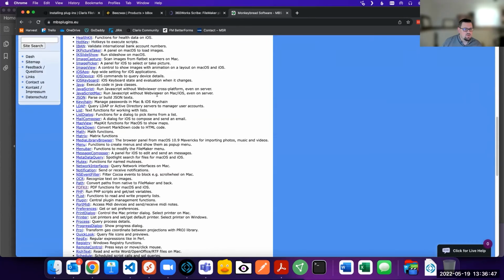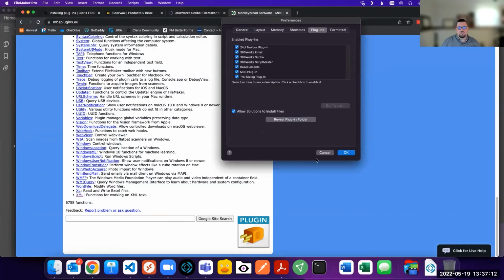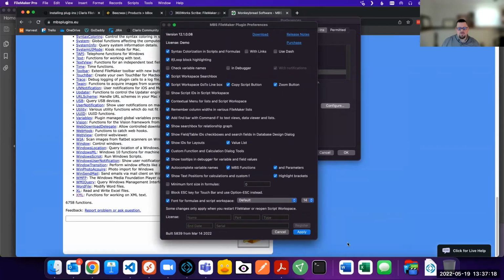But first off, I'm not even going to show you any of the plugin functions, because what really makes Monkey Bread stand apart from the rest is that it actually extends into the interface of FileMaker Pro as well. It's not just a set of functions, it's also got developer tools. You'll start to see that right when you look at the configuration. There's a lot of stuff to configure in here. There's a lot of stuff that this plugin does. Also, you can register it if you're in here.